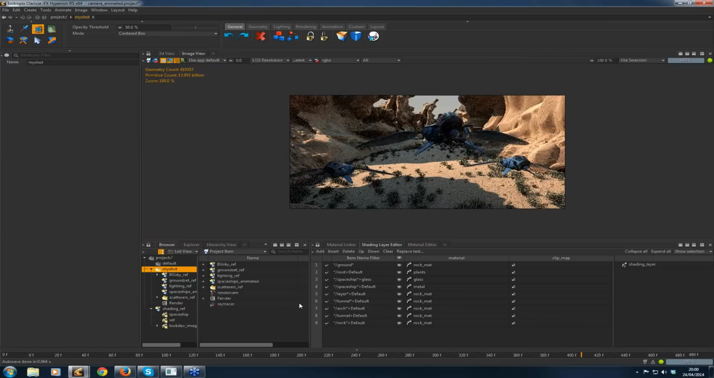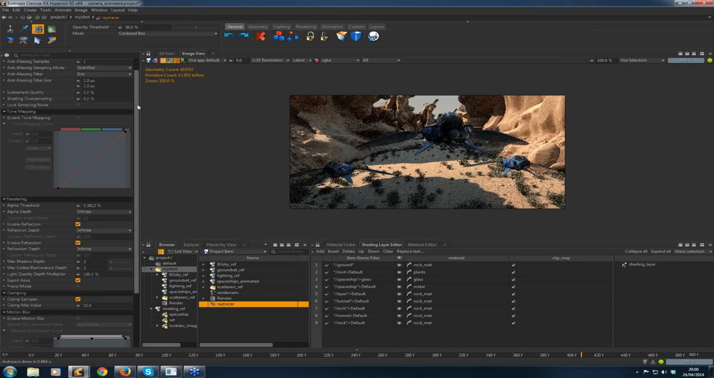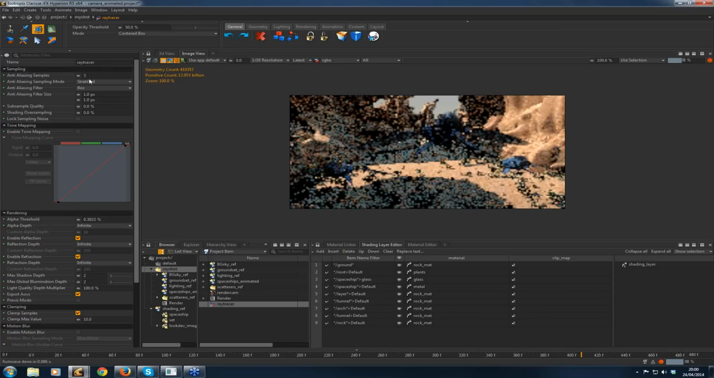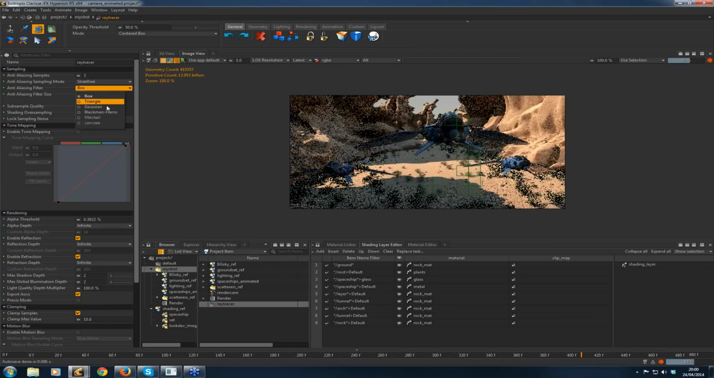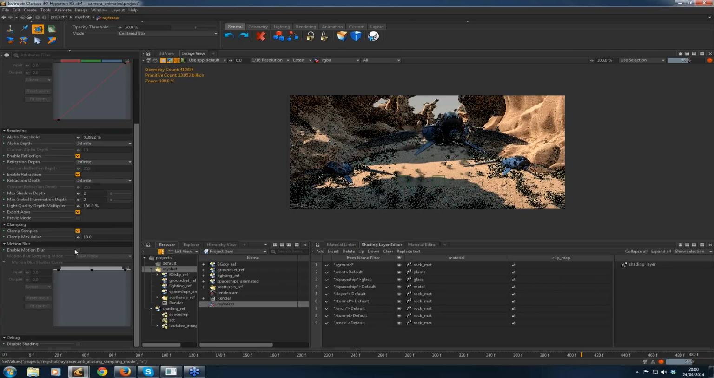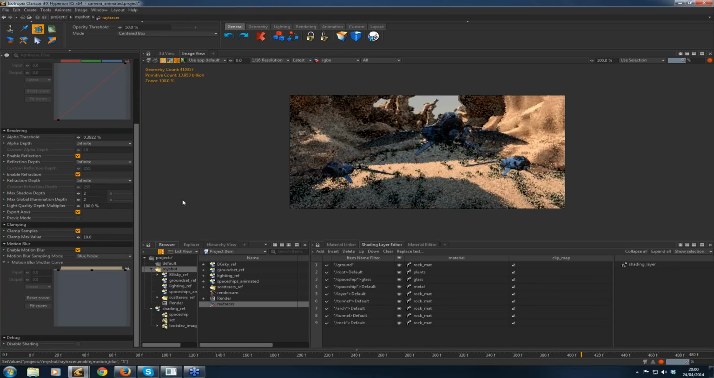Now I will push the quality a little. So I go to my ray tracer. We use the Monte Carlo renderer, so you can set your anti-aliasing samples here, and it will push the quality of the global illumination, reflection, blur, etc. So I will set it to 3, not a very high number, but it will be enough for the demo. And I will turn up the motion blur. Okay, it's a little nicer.